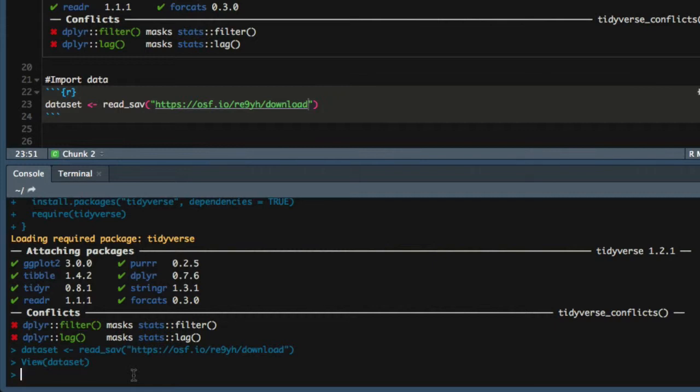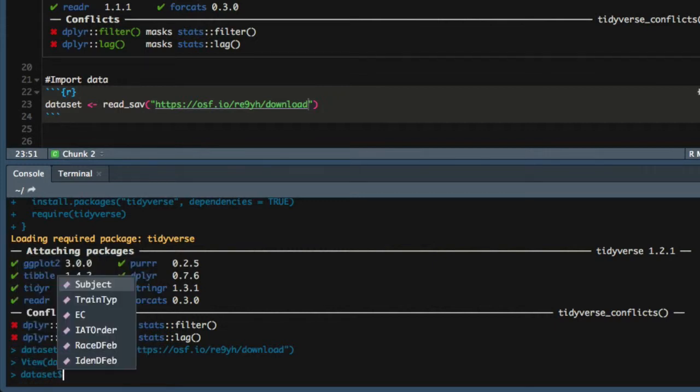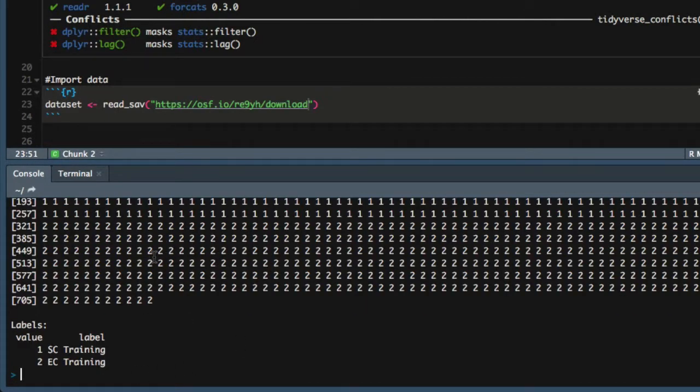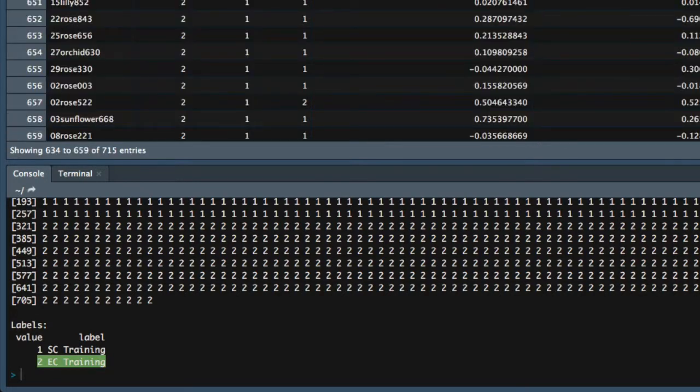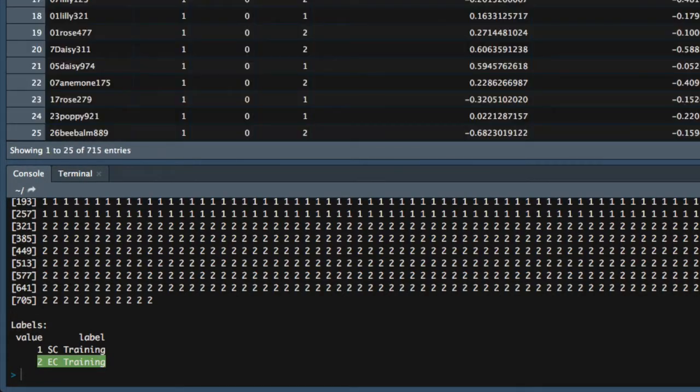So one thing we can do is look at, say, the training type variable, and it prints out all the training type values. At the bottom, though, it tells you the labels. It tells you that one refers to the identification training, and two refers to the attitude training. But wouldn't it be great if, when we looked at dataset, that's what we saw, instead of having to look at these numbers? Well, there's a way to do that.